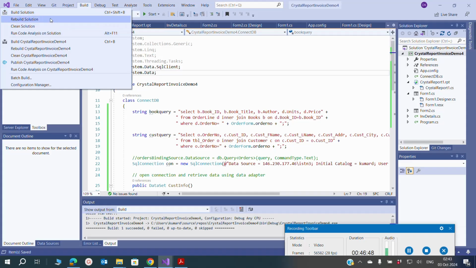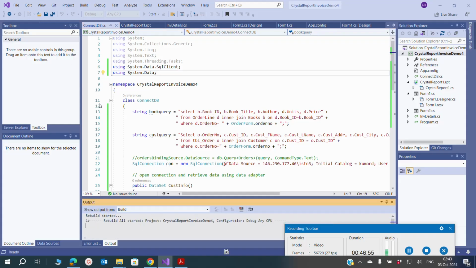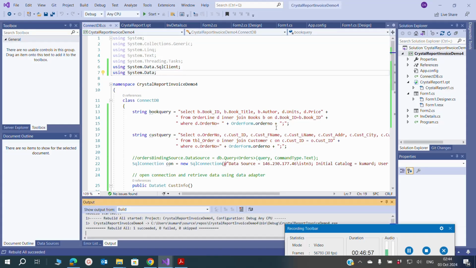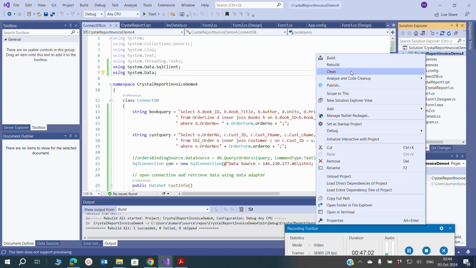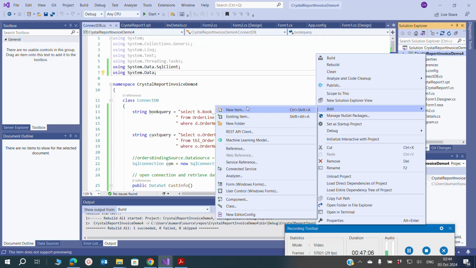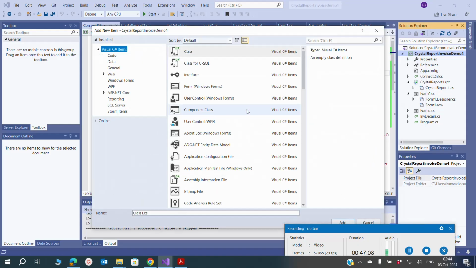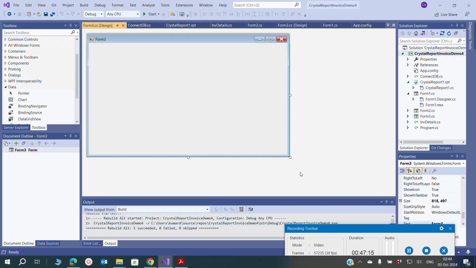Still, we have to add another form on which we will be putting up our crystal report. So we need to do that. Build has succeeded. Right click on your solution, add a new item, which is a Windows form. We just leave it as form 3. Of course, you can change the name. This is the form on which we will be putting our crystal report.